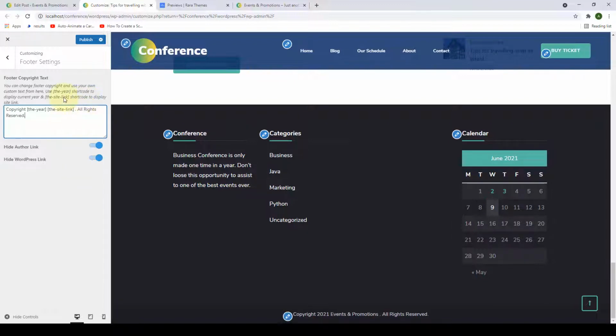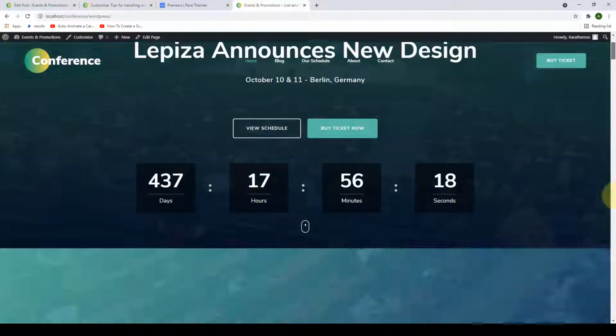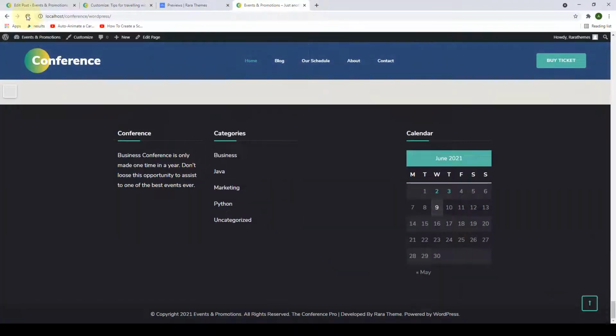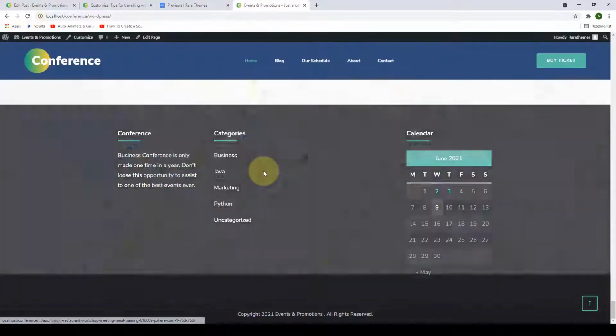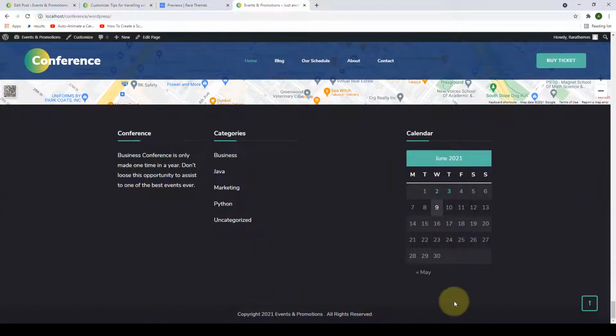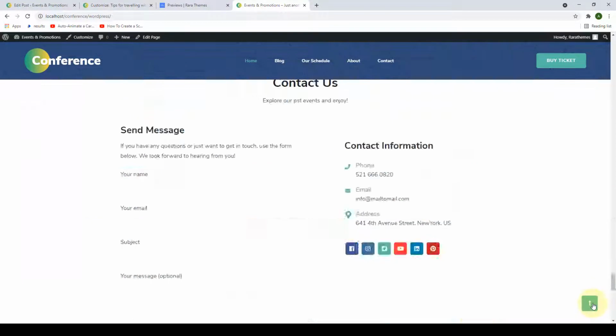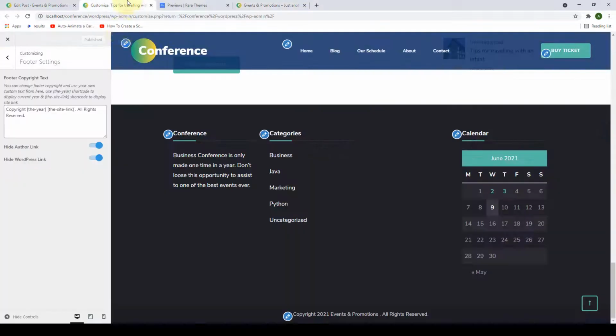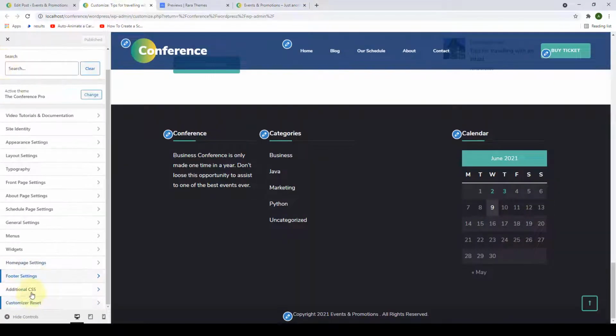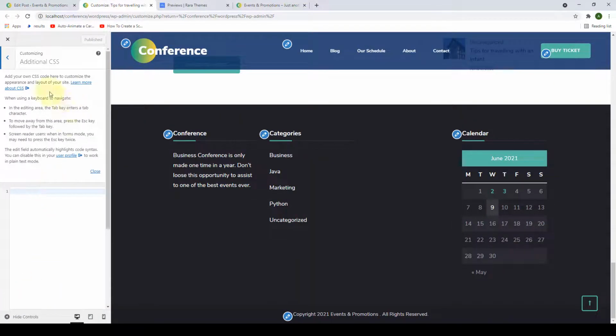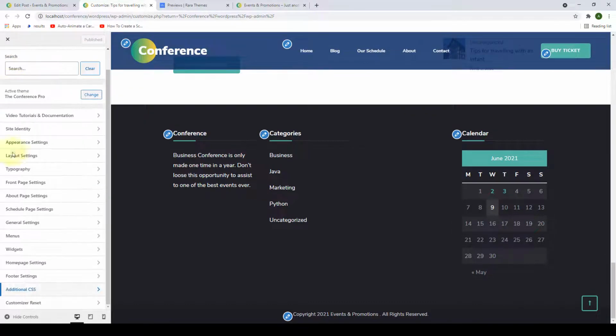After you are done with the settings, click on Publish. If you go to your site, scroll all the way down to the bottom, give it a refresh. You will see the changes have been made. Let's go back. Next is the additional settings. This is also already covered in the free theme, so I will not go into this.